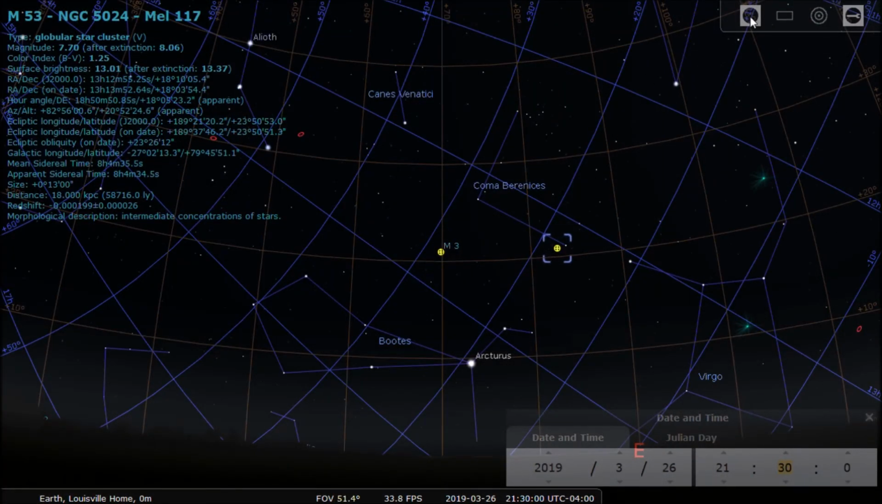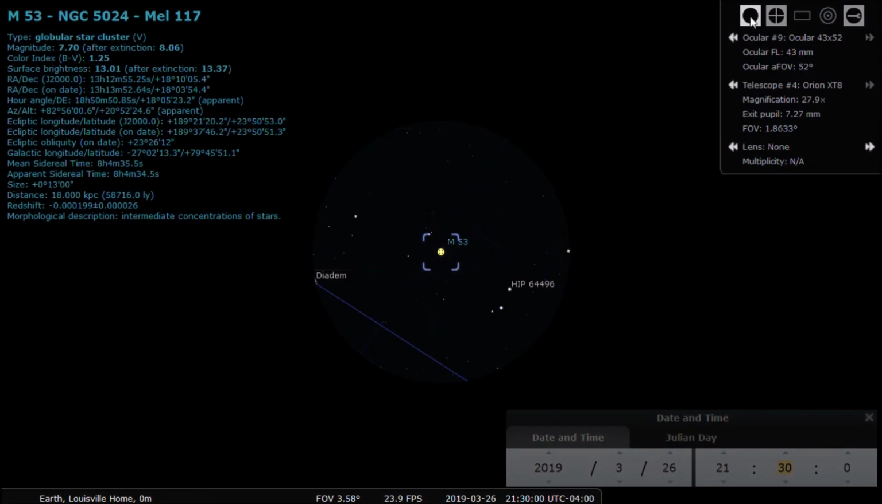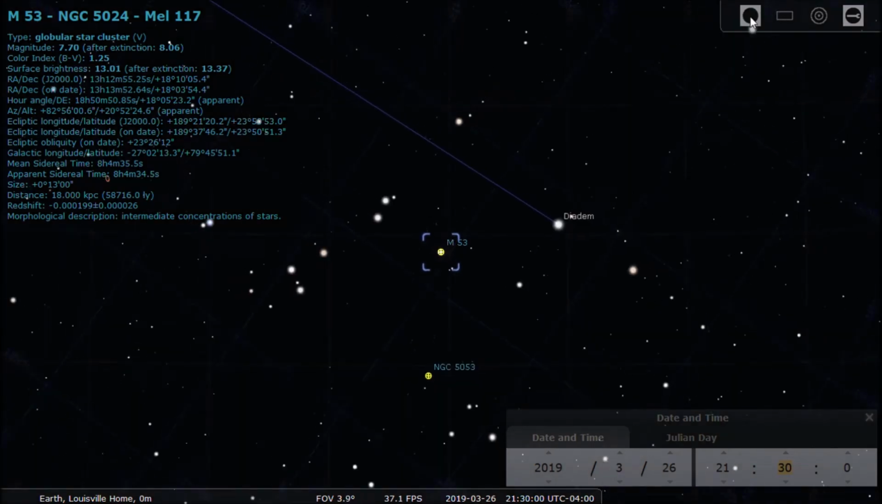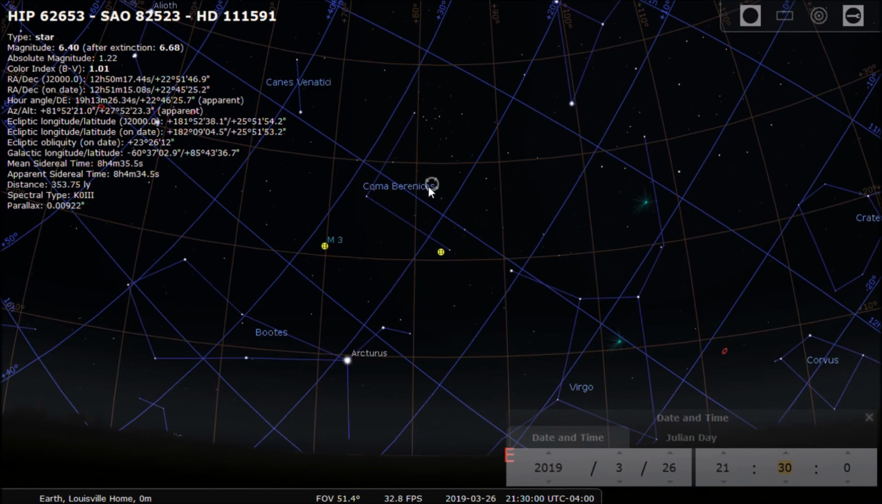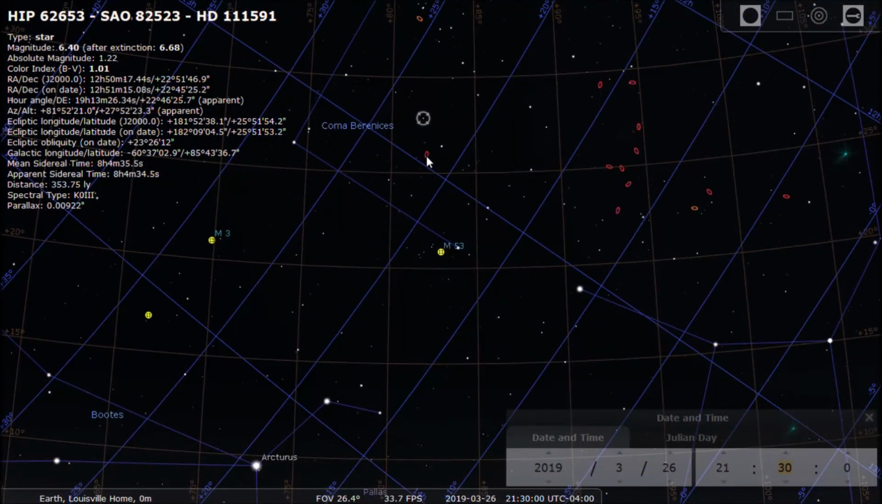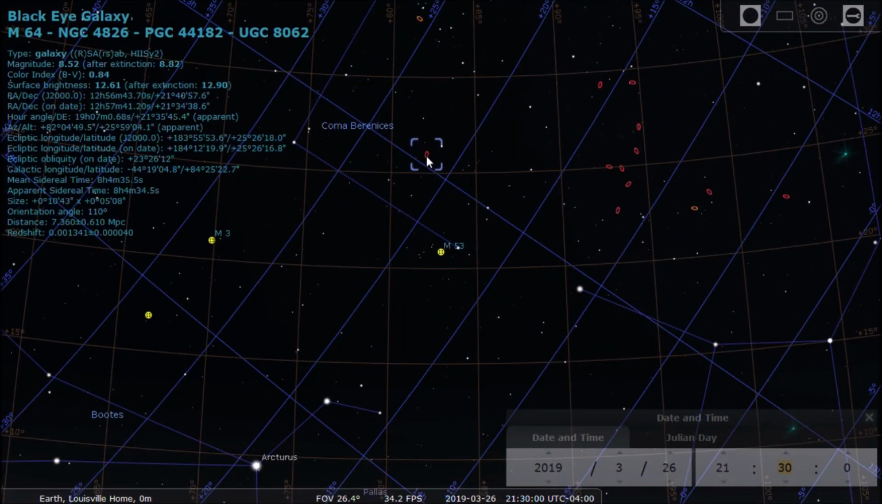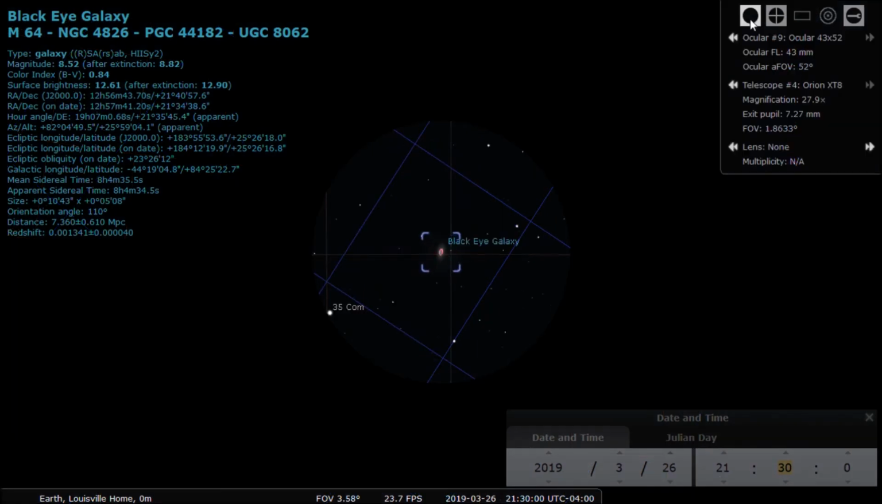We have M53, another globular cluster. And then right in the middle here is M64, the Black Eye Galaxy.